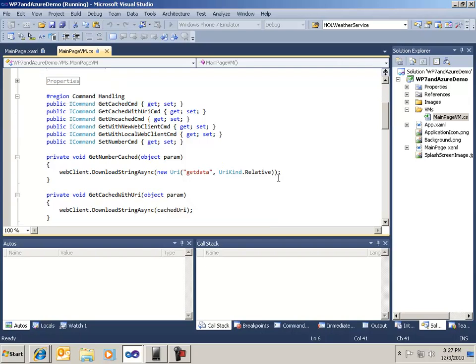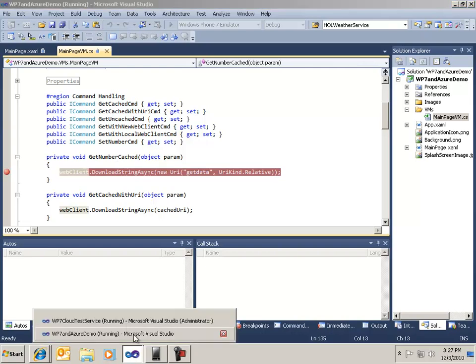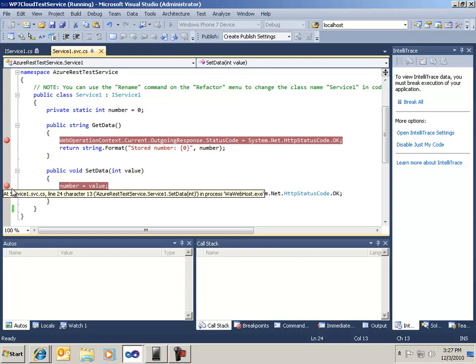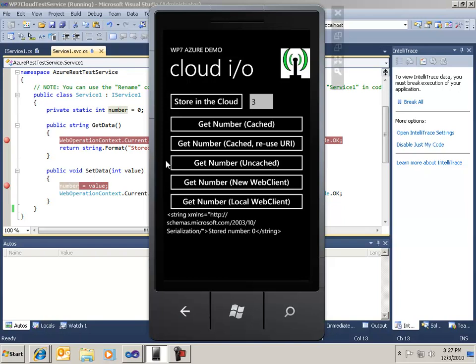So the first one is a get number cached. I'm just going to set a breakpoint there. And what I'm also going to do is set a breakpoint on my running server. And I'm going to set a breakpoint to my get data and set data values here. And let's just try things again.